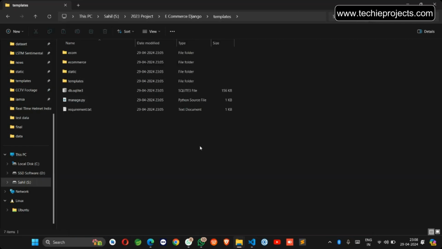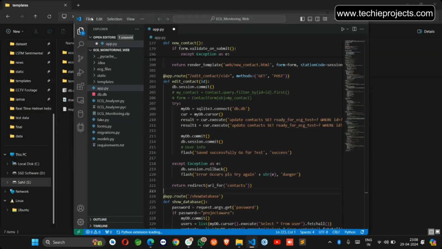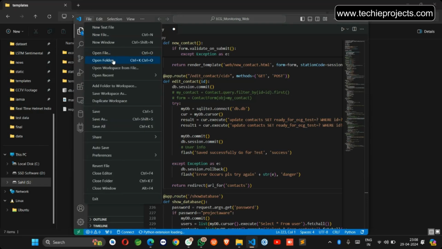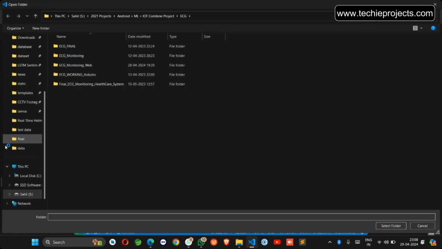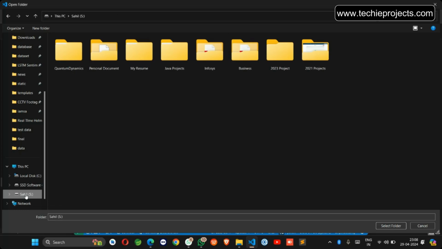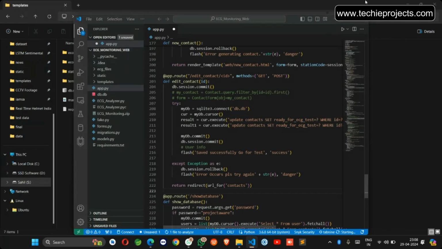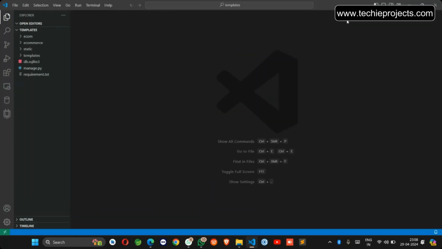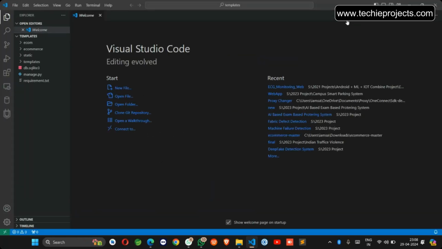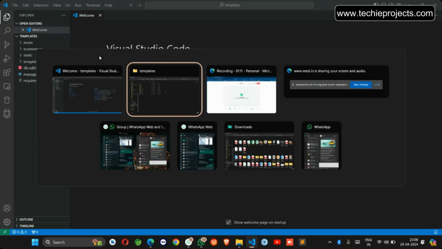Okay, so what you can do is download VS Code, then go to File, then Open Folder, and then select the unzipped folder. Whatever place you have unzipped the folder, you have to go there and select it like this. And then it will open the project in VS Code.